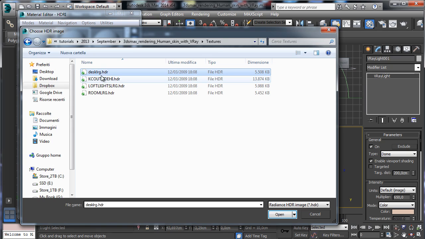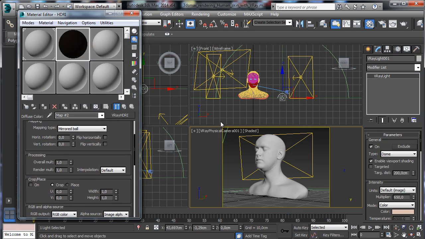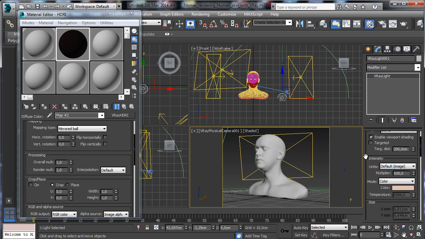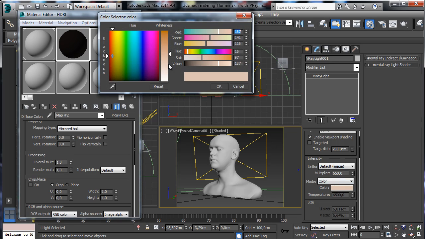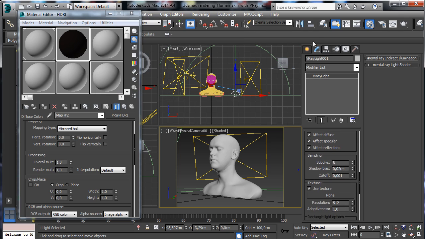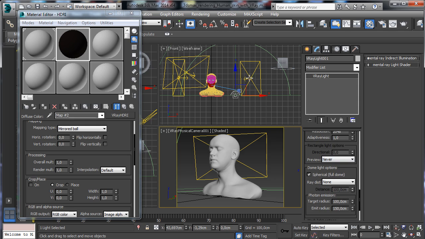These maps come from the 3ds Max installation. Let's say that we use this one, for example, and we say that we are talking about a mirrored ball. Okay, so then we go there in the environment, and we go inside the texture and say to use this one at maximum resolution, and we say that we are talking about a full dome.